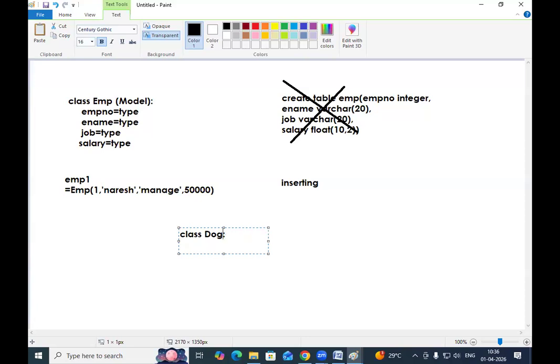Otherwise, if I don't write this, what is Dog? Class. Is it an animal? No, it is not a type of animal. If it is a type of animal, then it should inherit the properties of Animal. Now, Dog is an animal.